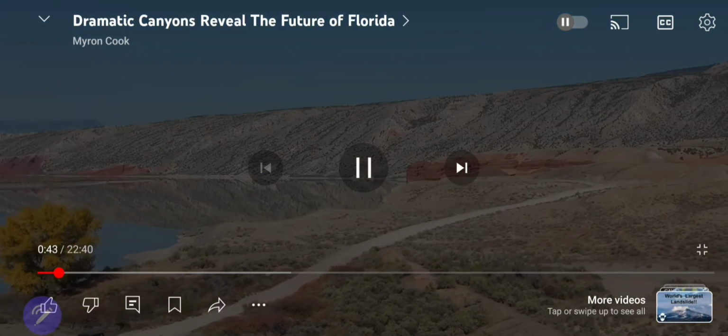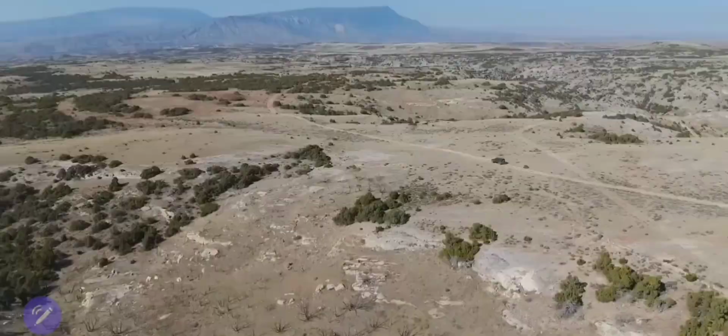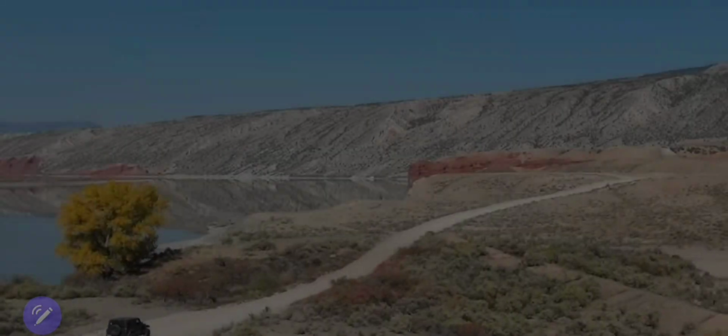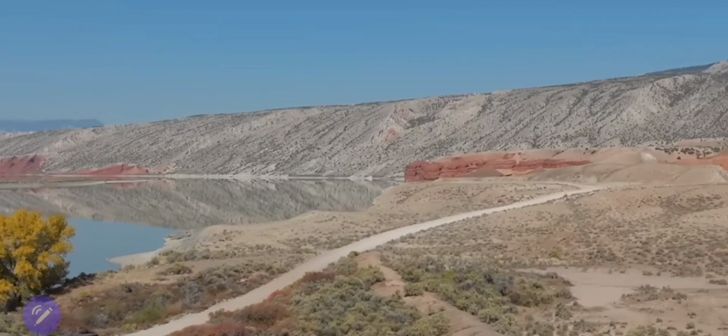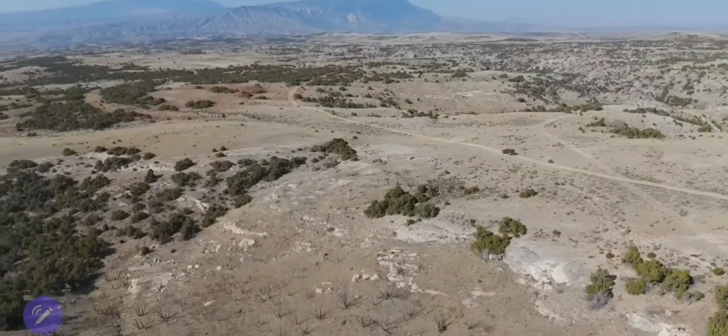What a beautiful fall day to go up into the foothills of the Bighorn Mountains of Wyoming. I've never been to this location, and I'm looking forward to it.